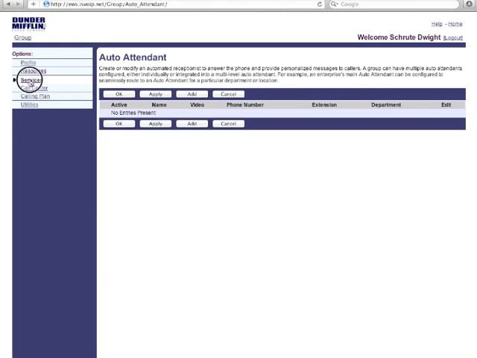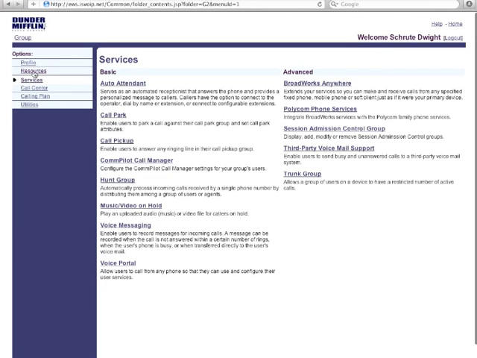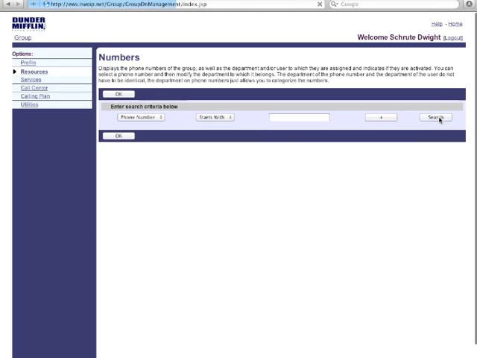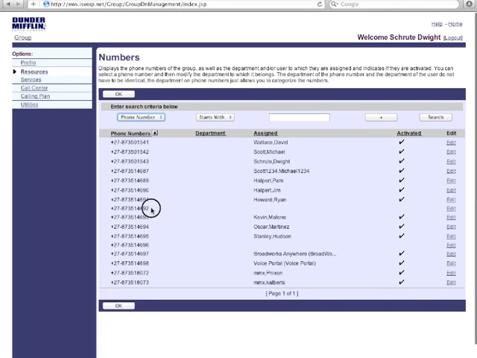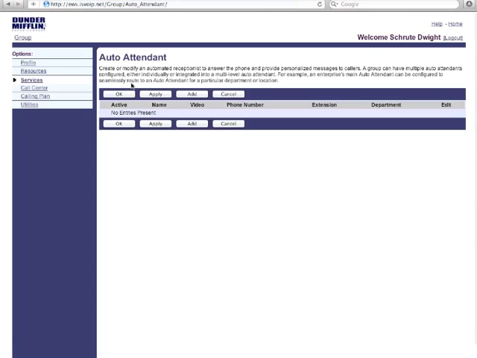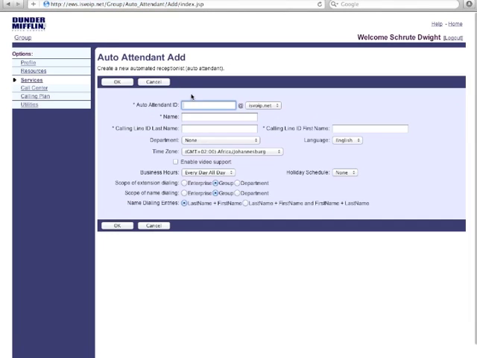So let's just quickly look at a telephone number we can use. I think I have an available one here in this group, and I can just use this one here, 087-351-4692. I'm going to go back to Services, Auto Attendant, and click Add. For the ID, I'm going to use the same ID as the phone number. So I'm going to use that number, and then I need to give it a name.